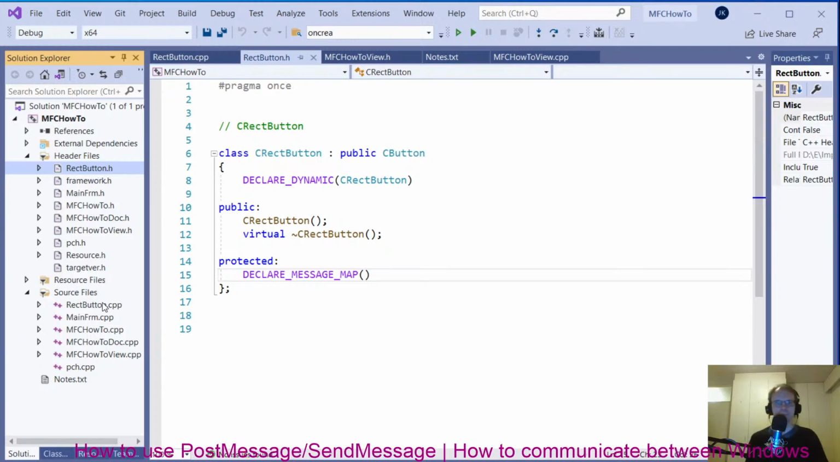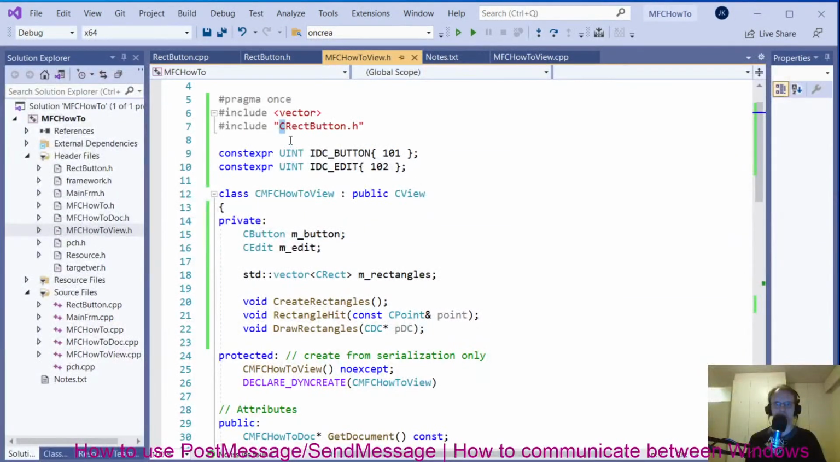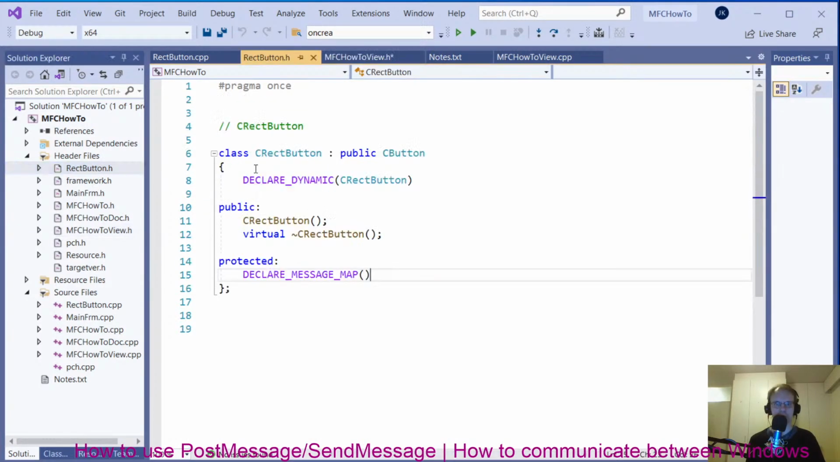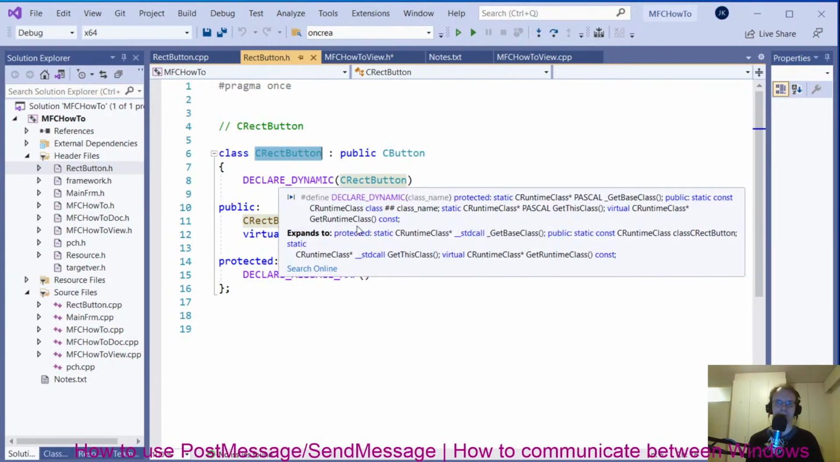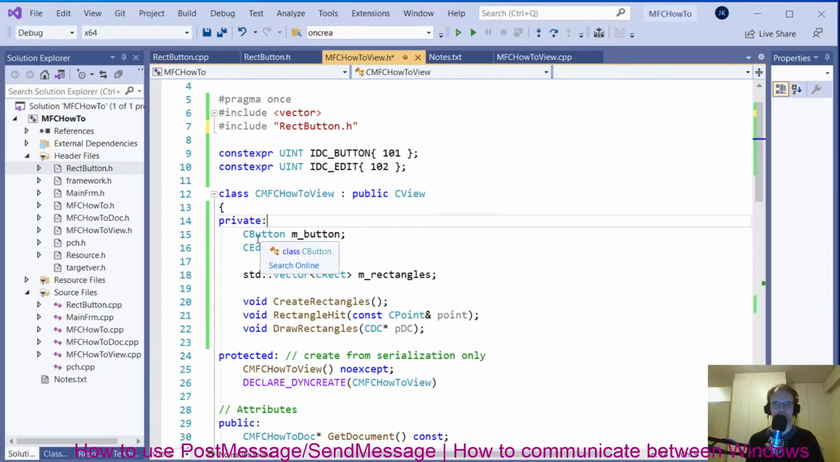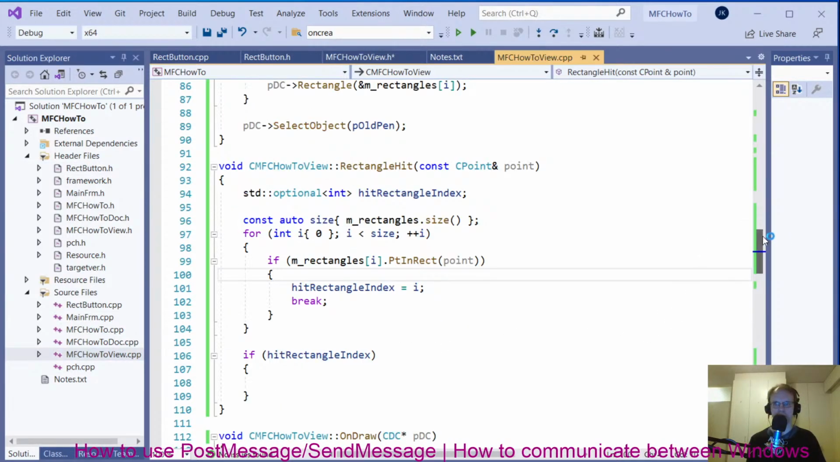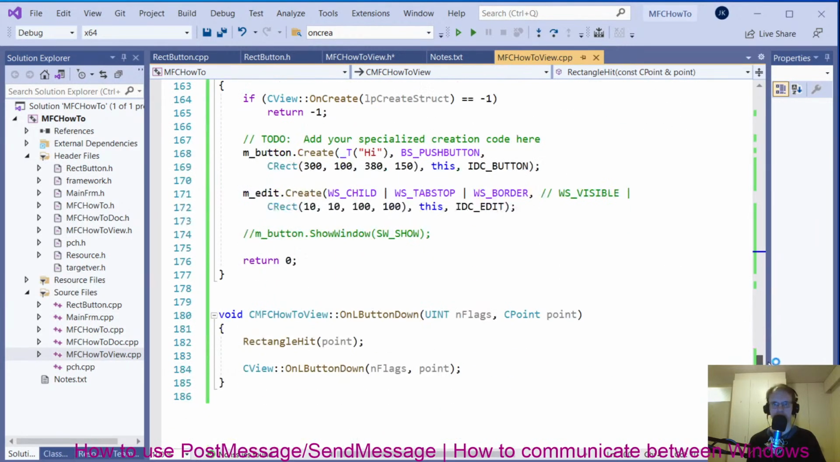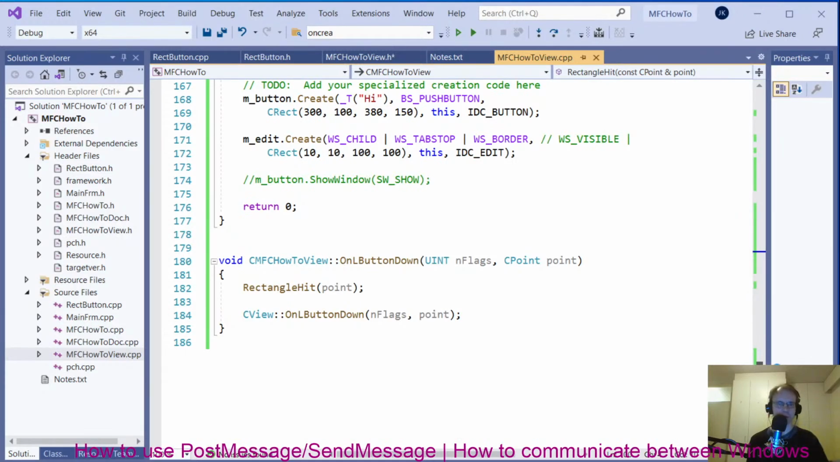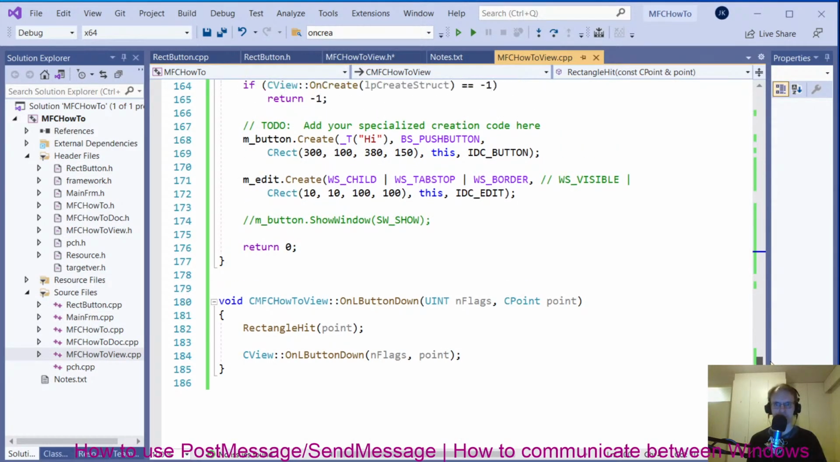Okay, so now let's go back here, and I'm going to remove that C. So now instead of using the MFC CButton, we are going to use the one we just created here, which is the CRectButton. It still works, but now we have extra things. We can add extra things in that button class now. We can change how that button behaves. We have a more complicated button now.